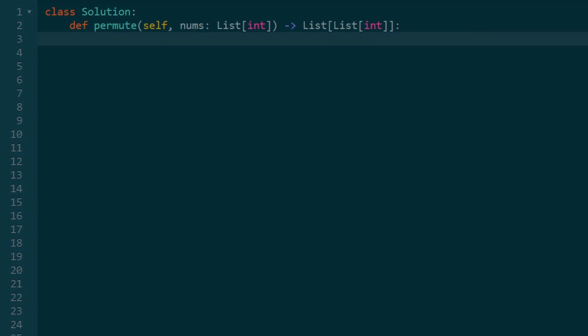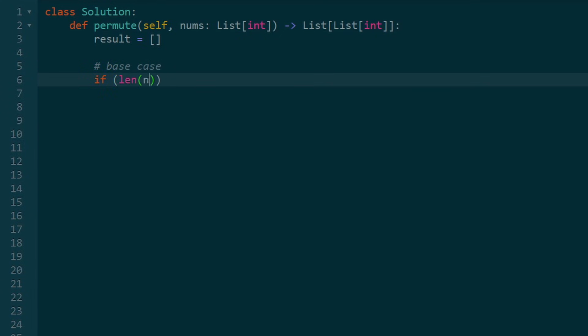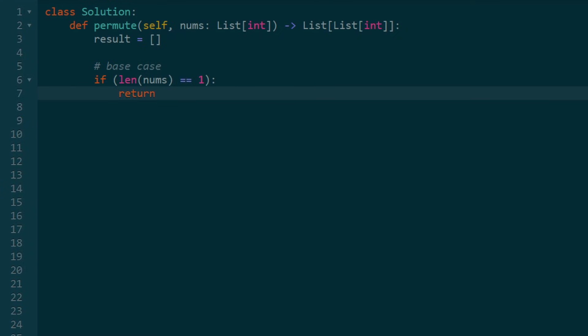Okay, so now let's write the code. And I'm going to do this recursively because it's a backtracking solution. So the first thing I'm going to do is have our result, and it's going to be a list. And the next thing you want to take care of recursively is always the base case. Our base case is if the length of nums is equal to 1. If there's only one value, then it only has one permutation, obviously. So we can return that.